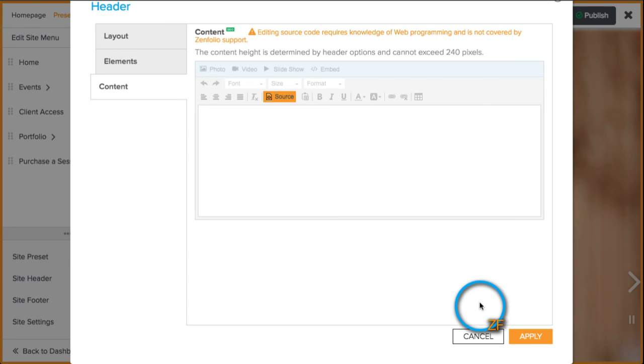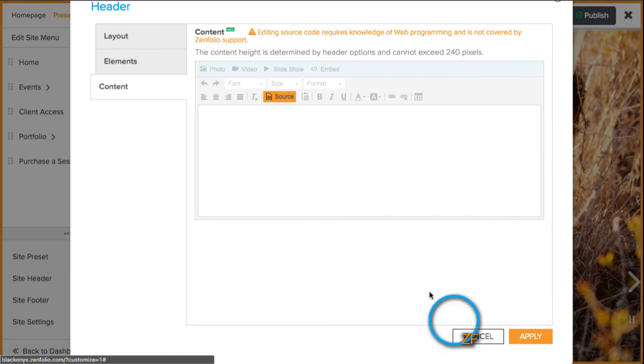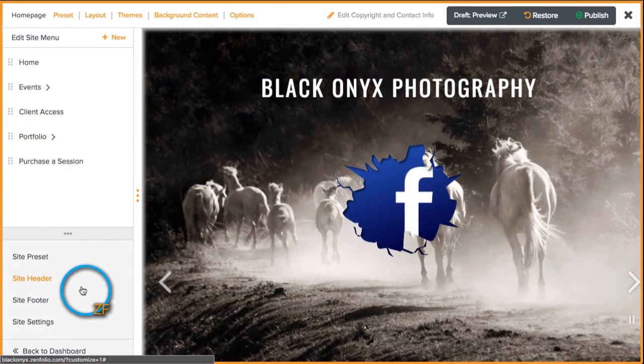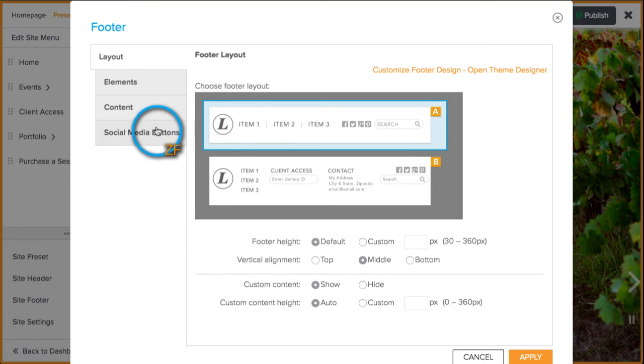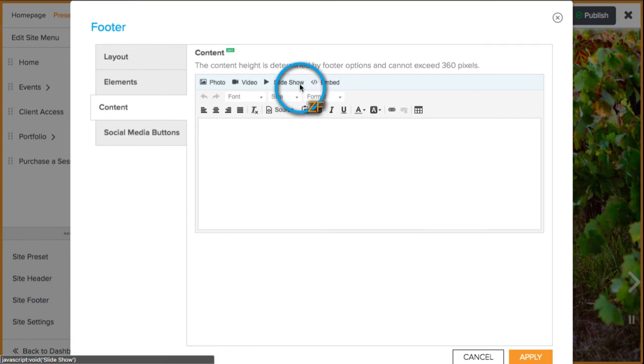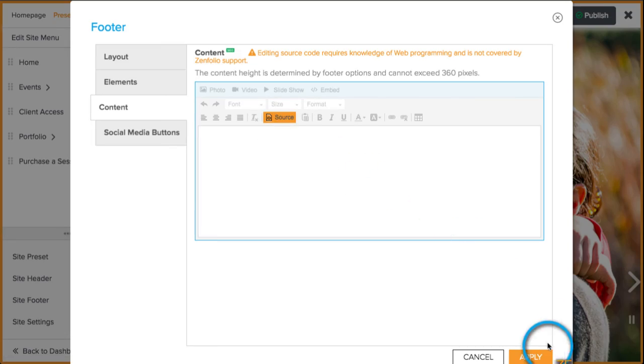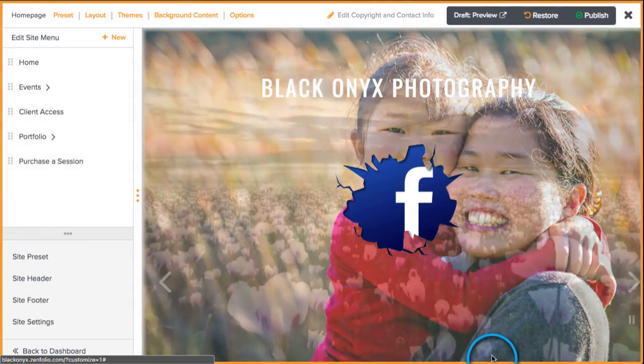So another thing you can do is you can also do that in the footer. So you can do that in the custom content section there, the header. And then you can also do this if you go to site footer, custom content set to show, go to content and hit source. Where is it at? Right there, and paste that code in there. So that's how you can do that there, Katrina.